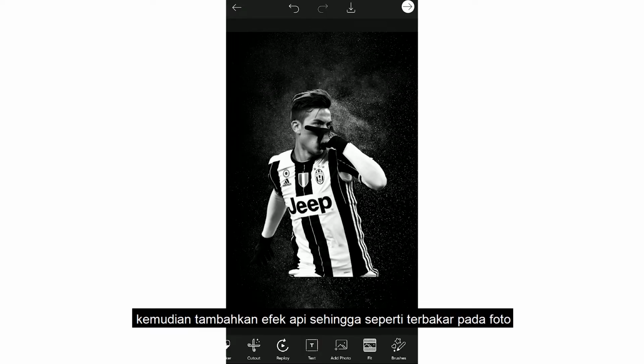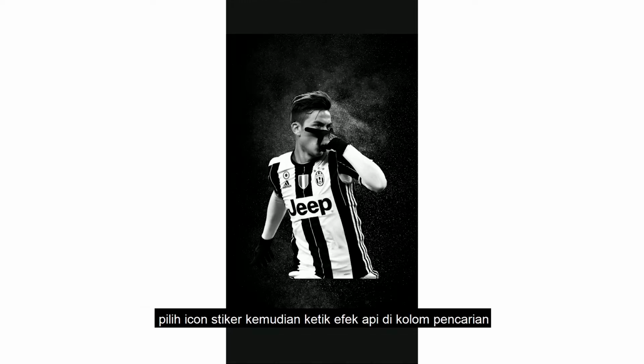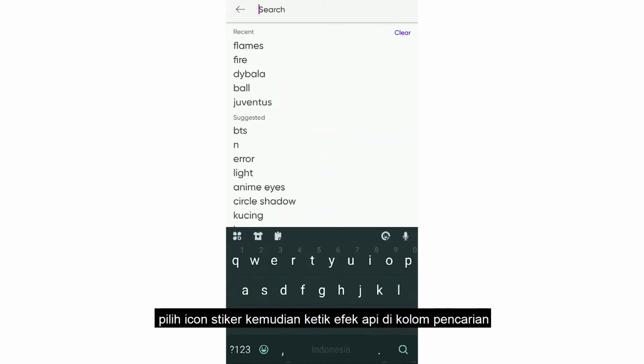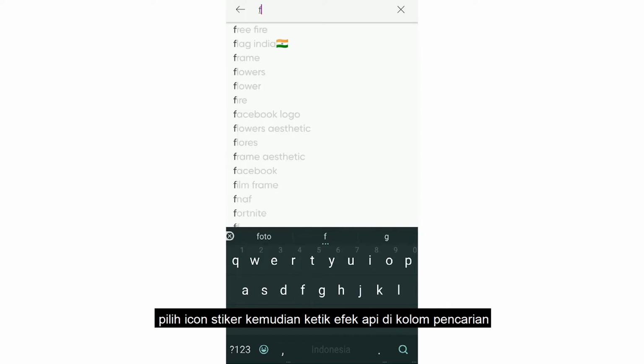Then, add a flames effect, so that it looks like burning on the photo. Select the sticker icon. Then, type flames effect in the search field.